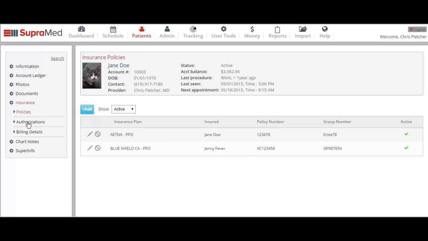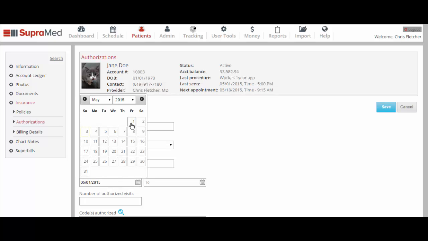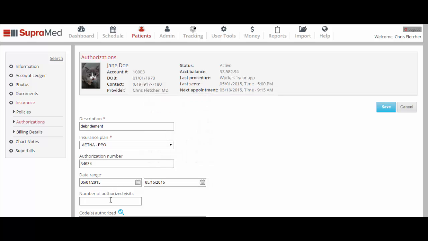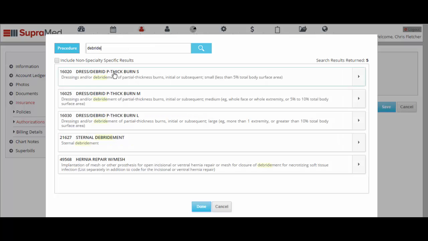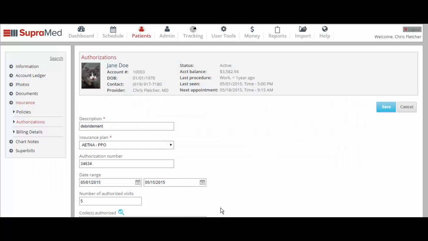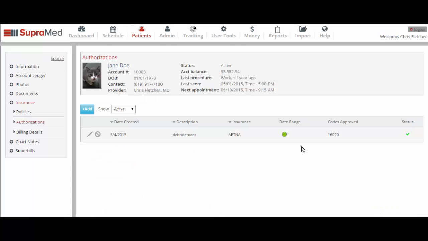The next thing to do is to add any authorizations that you've received for treatment of the patient. Create a description for the authorization and then pick from one of the insurance companies for that patient. In addition to the authorization number, you can specify date range, number of allowed treatments, and approved CPT codes as needed. On the authorization list page, the green circle indicates that this is still a valid authorization by date.